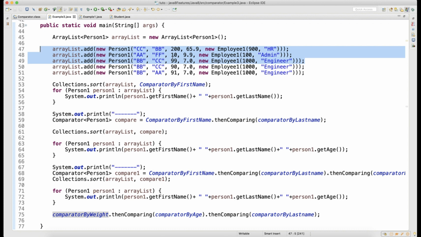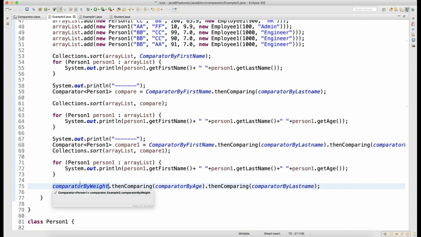So generally thenComparing will help you when, even after sorting based on first name, there is any duplicacy in the last name, then your second thenComparing will come into the picture. Again, if there is any duplicate data in your age, then the third comparing will come into the picture. The same thing happens with double also. You can compare double, then comparing you can add, right? Similarly, this is a double comparing, right?